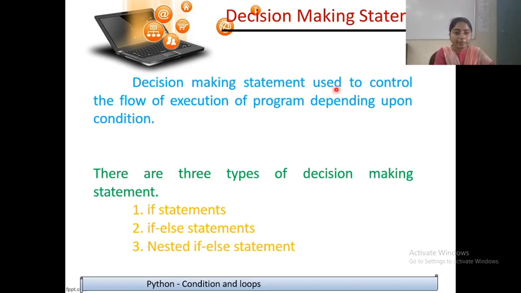Decision making statement is used to control the flow of execution of a program depending upon the condition. There are three types of decision making statement. First one is if, then if else, and then nested if else.